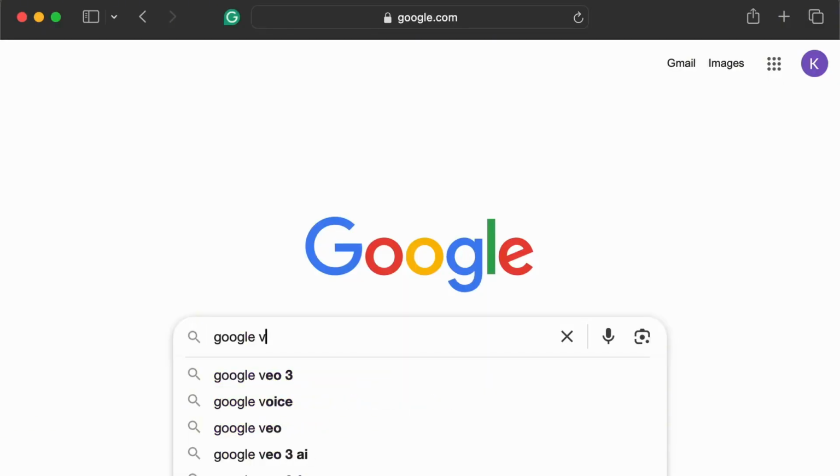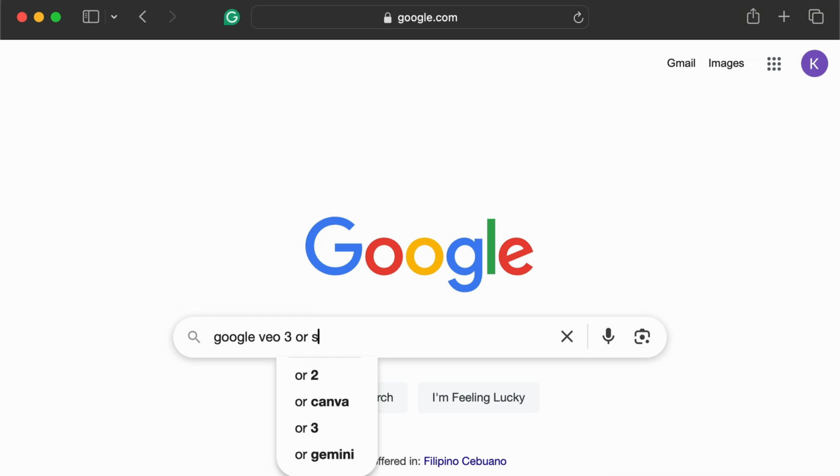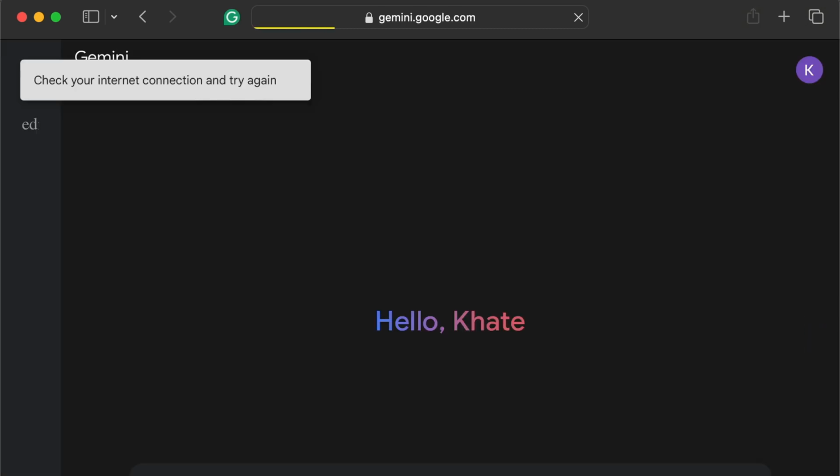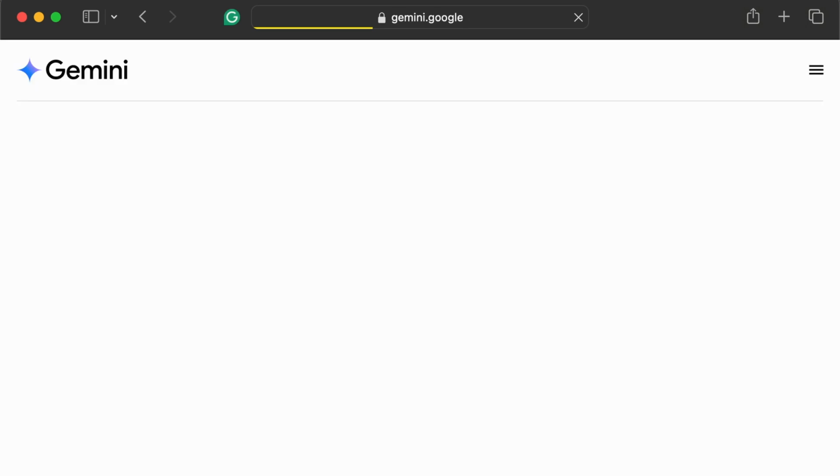Google Veo 3 versus Sora for AI video creation. Here's exactly how they stack up so you can pick the right tool for your projects. Veo 3 is Google's top-tier multimodal AI video model built into their Flow interface and Gemini Ultra subscription.